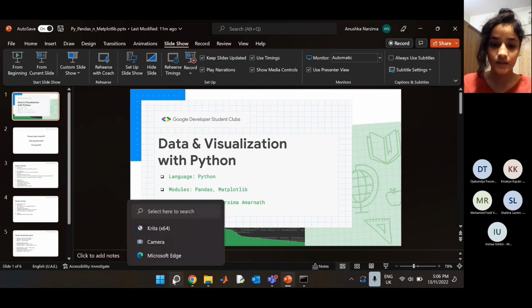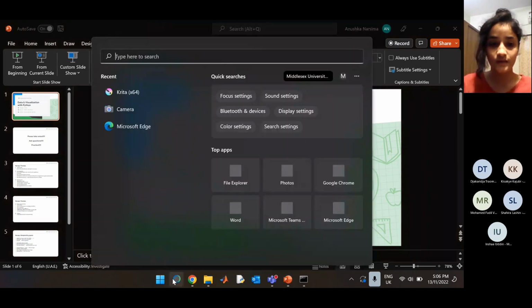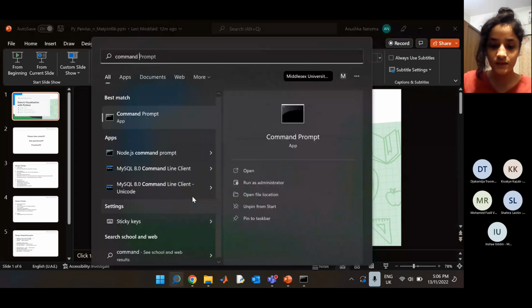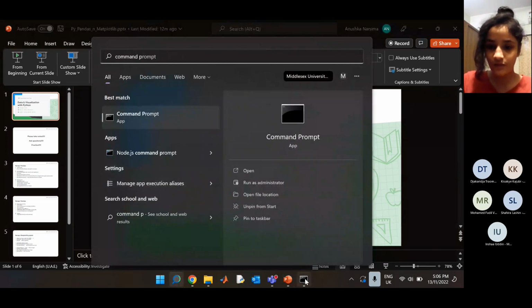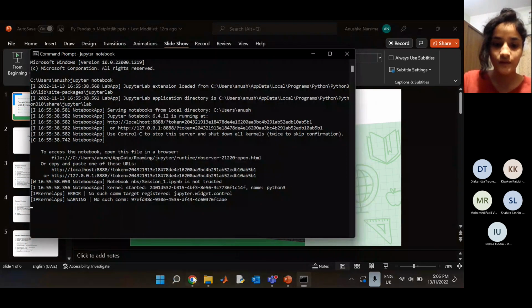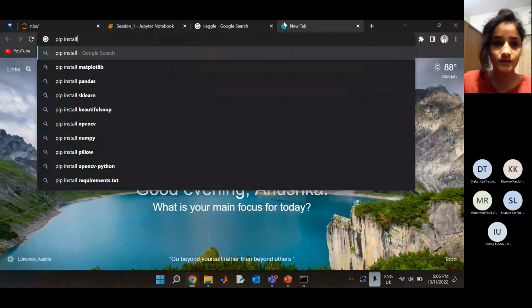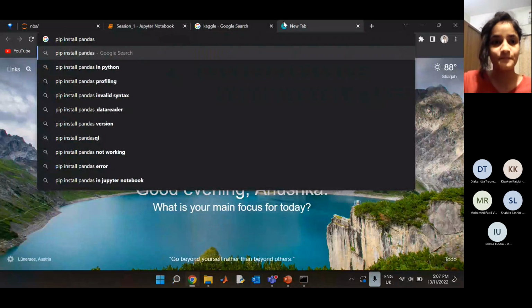First step is, in case you don't have these two modules, you have to type pip install matplotlib or pandas. Then just enter, and it should install the two modules, pandas and matplotlib.